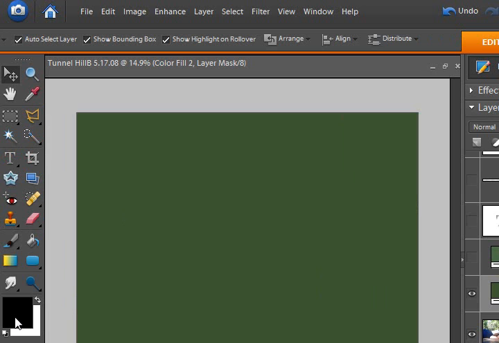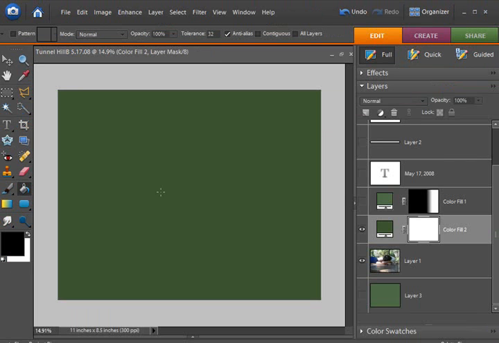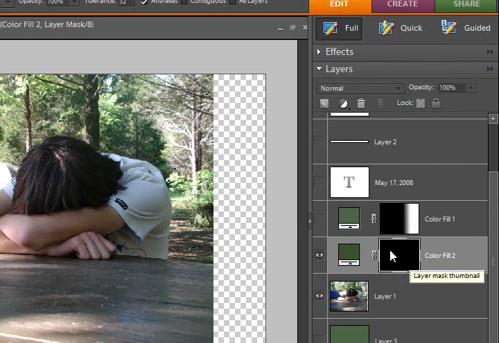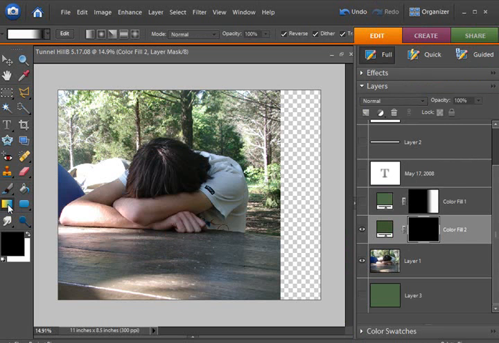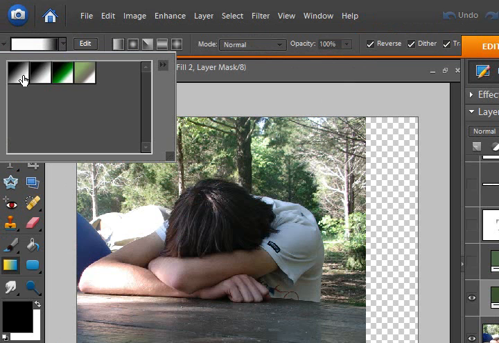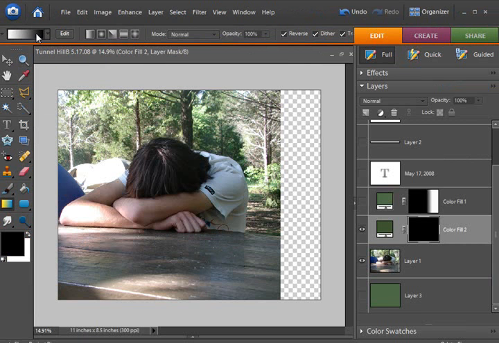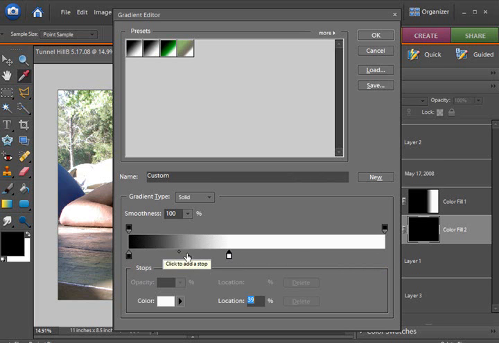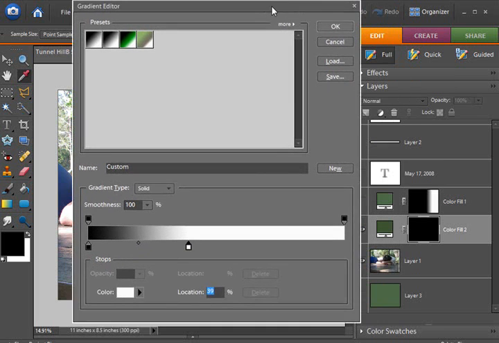So let's go ahead and, with your foreground color black, get your paint bucket and click on that layer mask, and let's go ahead and just turn it all black. And so now this green is all invisible. Now I'm going to go get the gradient tool, and I chose a black to white gradient, and we're going to click to edit it, and for this purpose, I'm going to go ahead and move this white slider over so there's less black. So you can play with these color sliders to get the effect you need.